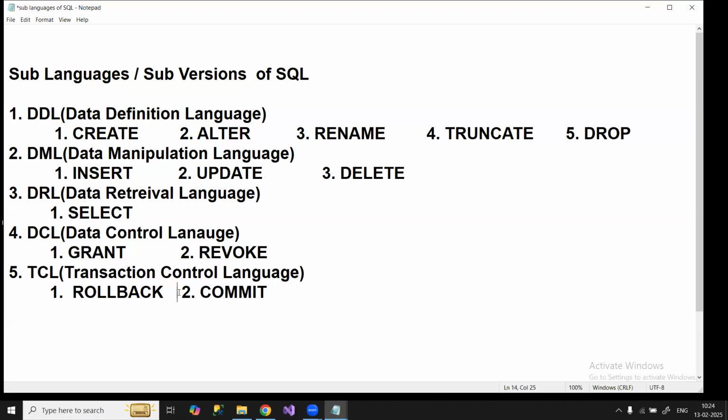Create is for creating tables, views, indexes. Alter is used to modify the table. Rename is used to change the name of the table. Truncate is used for delete. All these commands we'll discuss; I'm giving only names. Drop is for deleting the table. Definition means columns in the table, the structure of the table; whenever you want to work with that, we'll use this.